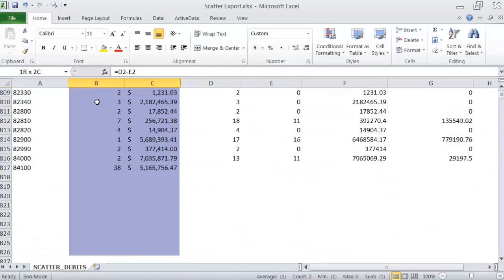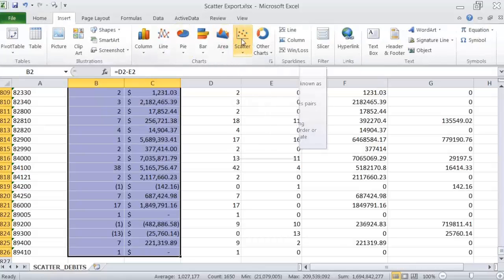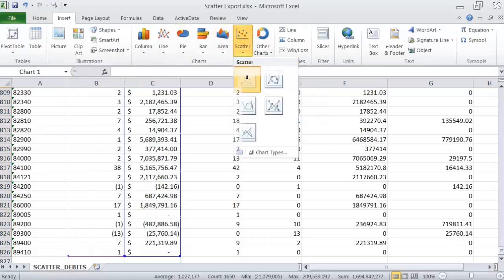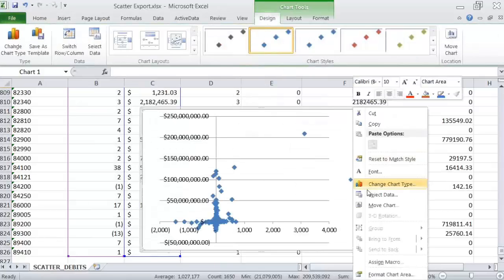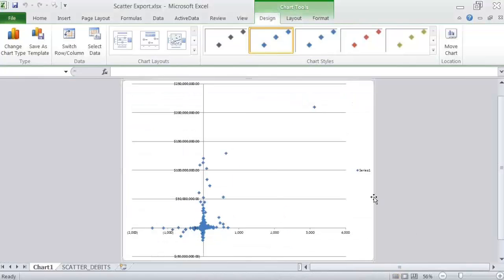Now I can highlight all of those differences. So now that I have them by account number, I can insert a scatter graph, and it's just going to put that here. I'm going to right-click on that scatter and move the chart to its own worksheet.